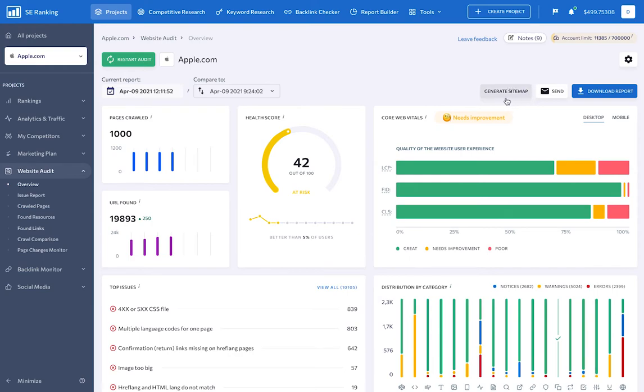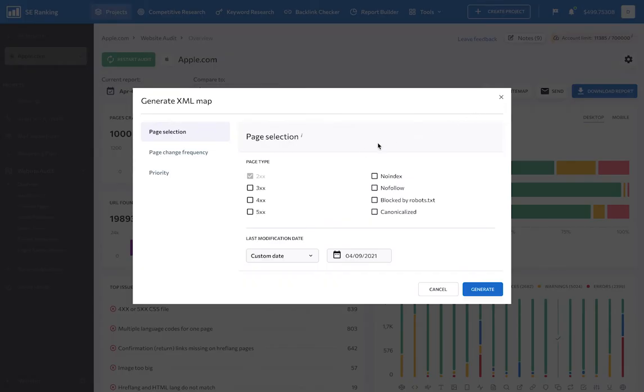To do this, click the Generate Sitemap button in the top right-hand corner that can be found in every section of the tool. Next, you need to specify which pages must be included in the sitemap and configure the necessary parameters. By default, the tool will select pages with 2xx responses, but you can include other pages in the sitemap too.